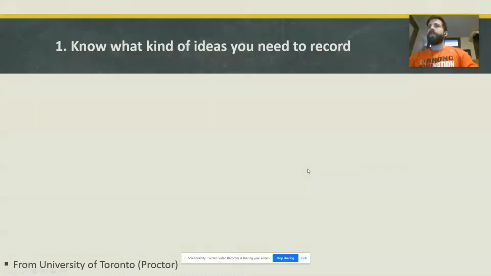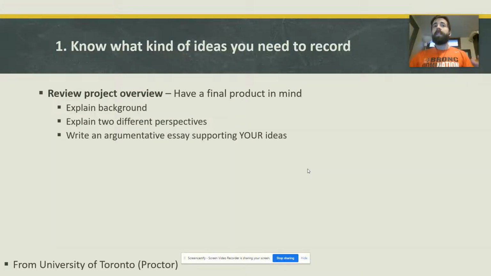Okay, so here's a 3-step process that I'm going to ask you to use in taking notes. Number one, you need to know what kind of ideas you need to record. I know we haven't talked about the research project yet, but basically I'll be asking you to have your final product in mind when you take notes. What is it that I'm going to need to create at the end? Why am I taking these notes? What am I going to do with them?